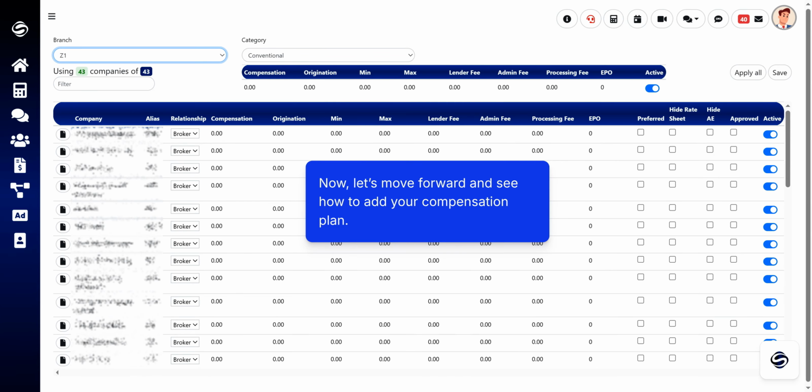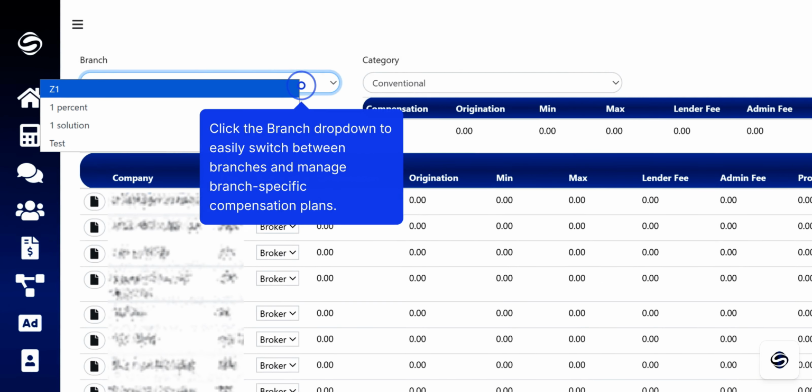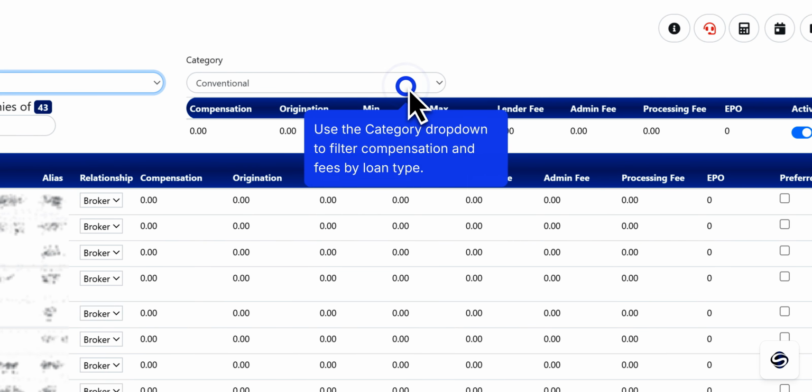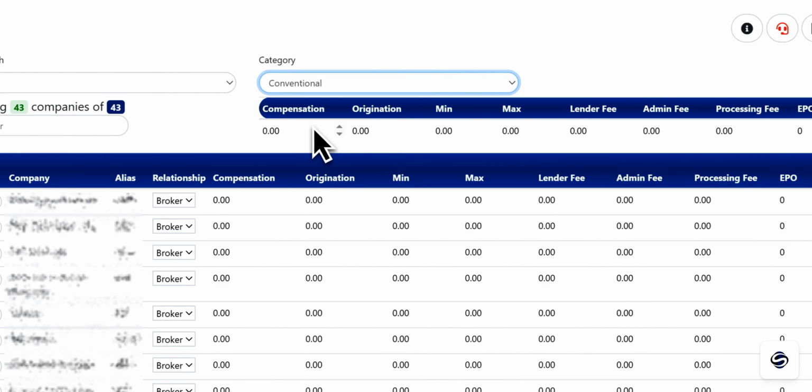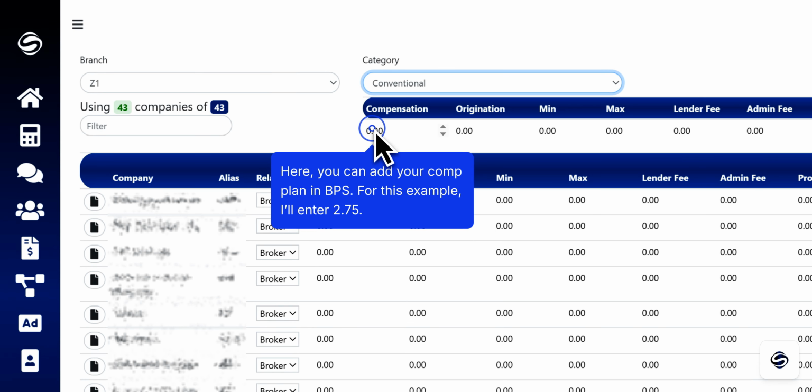Now let's move forward and see how to add your compensation plan. Click the branch drop-down to easily switch between branches and manage branch-specific compensation plans. Use the category drop-down to filter compensation and fees by loan type. Here you can add your comp plan in BPS.